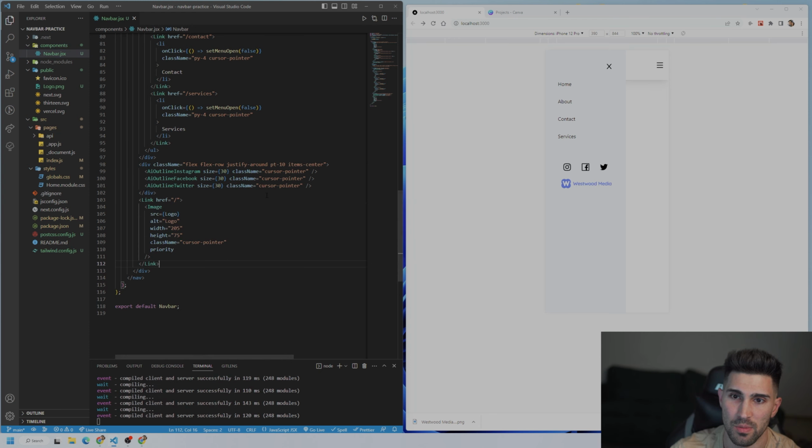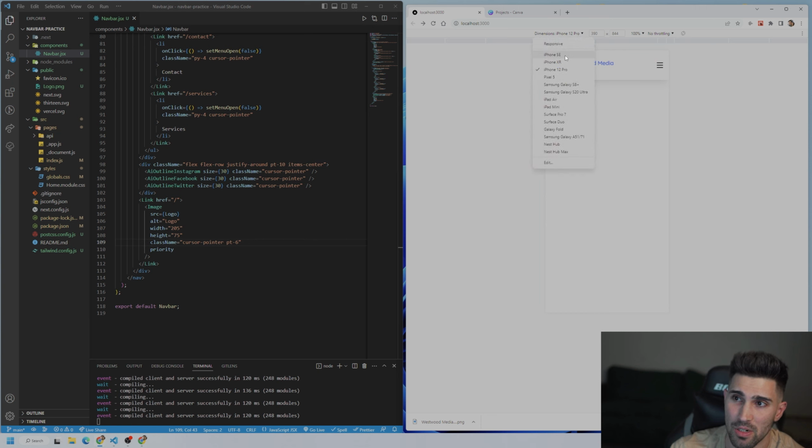And there we go, Westwood Media. And then we can do a class name, padding top, let's say 8. And it moves it down maybe too much. Padding top of 6. That's pretty good. So that should be it for the navigation bar. Now we have a fully responsive navigation bar. That's for an iPhone 12 Pro. That's how it looks. Let's look how it looks on a tablet.